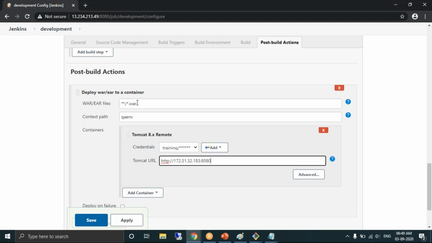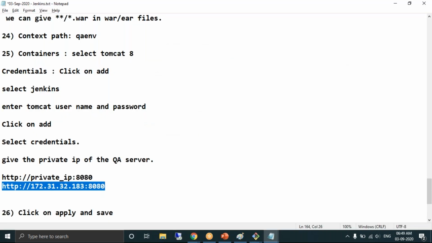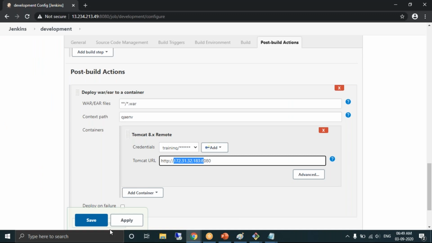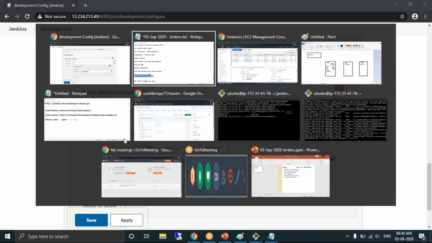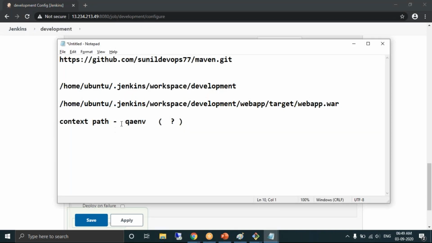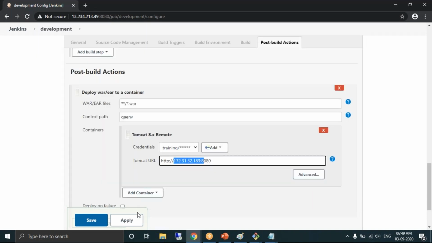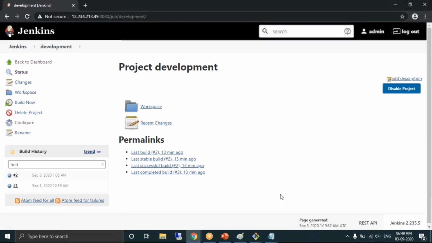I want to deploy this particular war file to this particular Tomcat URL using this particular Tomcat user. This user is already there on this URL. That's it. Apply. And what is the context path? I will discuss that after running this job. QAENV is the context path, or you already have taken a note of it. What is the importance of the context path? I'll explain that later. Click on apply, click on save. Go back to your dashboard.